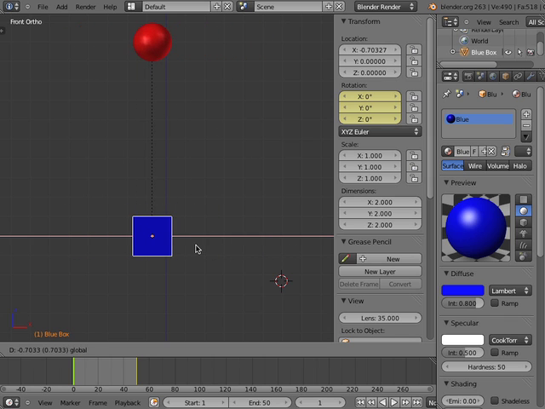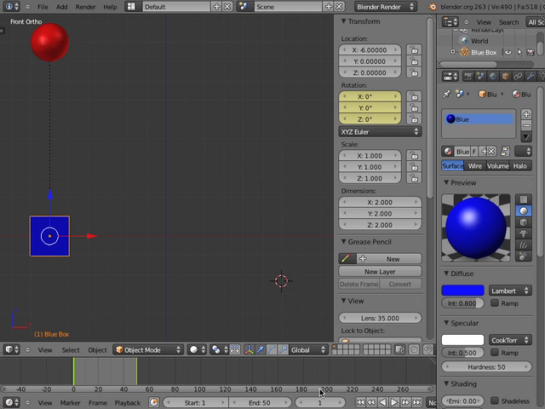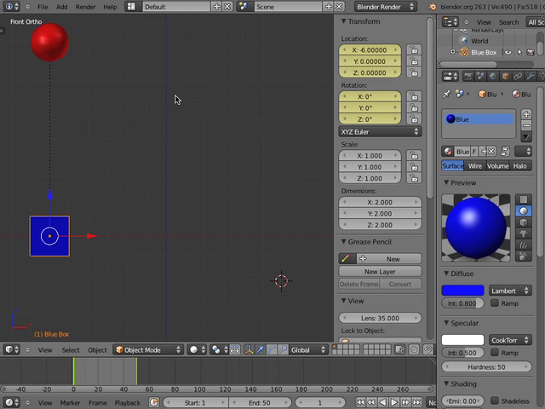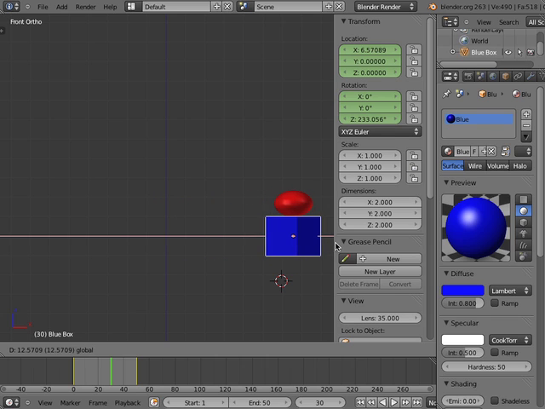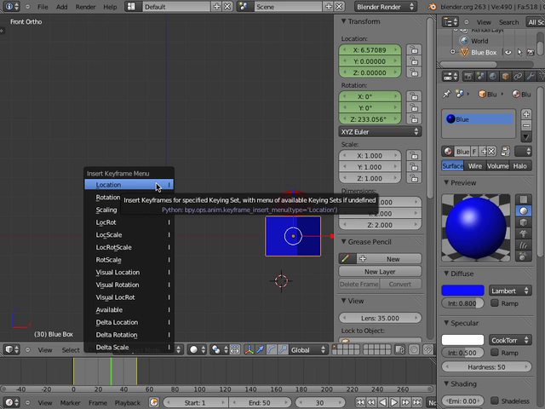I'll set the X location for the blue box to -6. Then, while in frame number 1, with the blue box selected, I'll add a location keyframe by pressing the I key. This records the location of the blue box in frame number 1. I'll then go to frame number 30, and I'll move the blue box object along the X-axis to the right. I'll add another location keyframe here for the blue box on frame number 30.